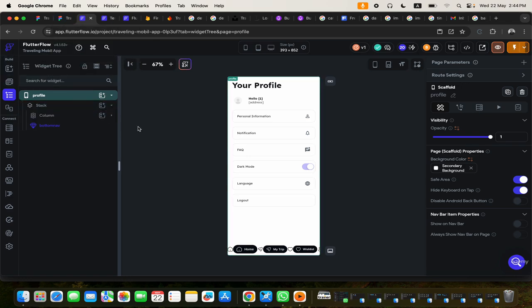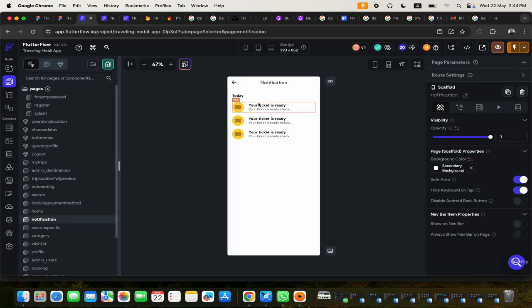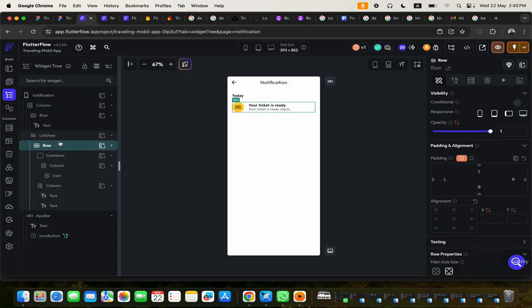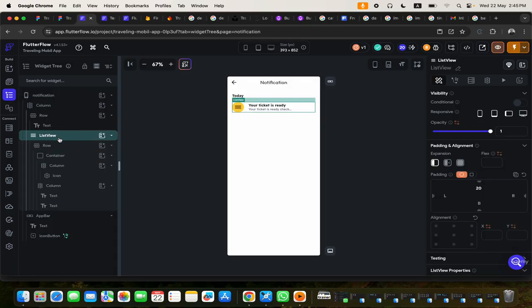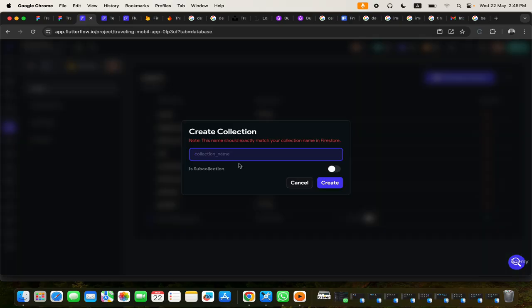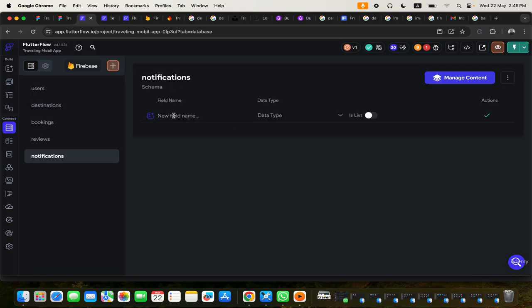Now, the next thing we need to go to is notification. This is very easy. Let's delete each of the rows. And we had already wrapped it in a list view widget. So we just need to go to Firestore and create another collection called notifications. Okay, so we will click on create and start from scratch to set up the schema.